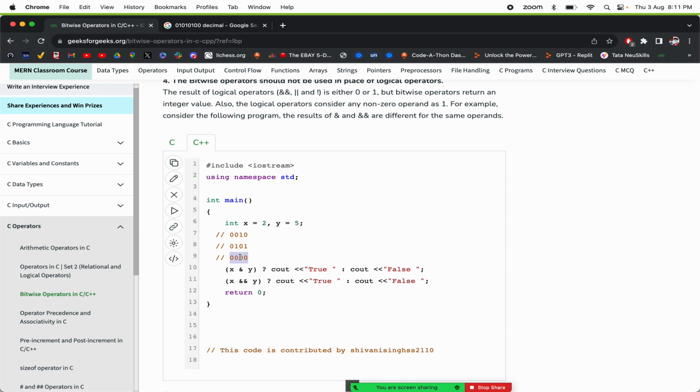Now when we are getting 0, over here the value that will be put will be 0. After the question mark, if this value is truthy, then the code after the question mark will be executed. If this value is falsy, then the code after the colon will get executed. As 0 is representing a false value, this part, cout false, will get executed.